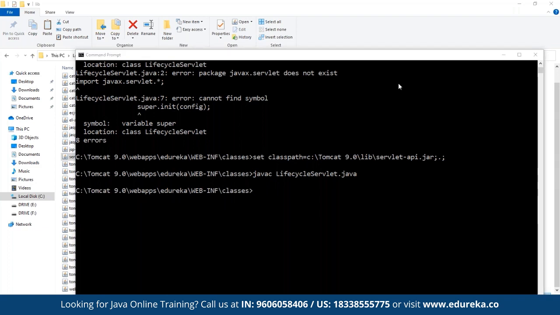Now set classpath and all we cannot discuss at this time, Raghu. We are setting the classpath for servlet-api so that it will take the classes from servlet-api.jar. So set classpath is equal to C:/Tomcat9/lib/servlet-api.jar, javac LifecycleServlet, compile.